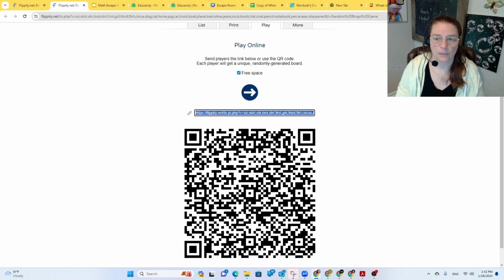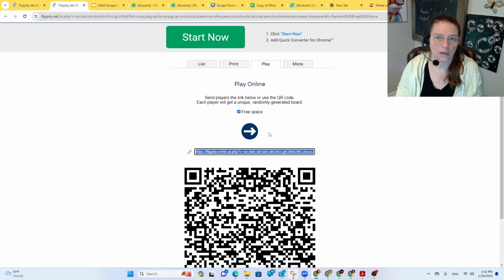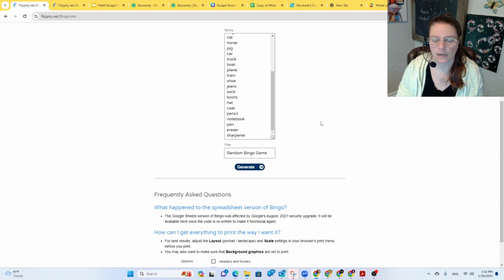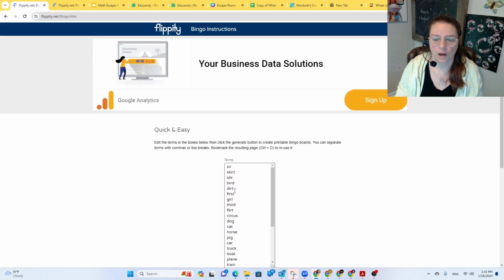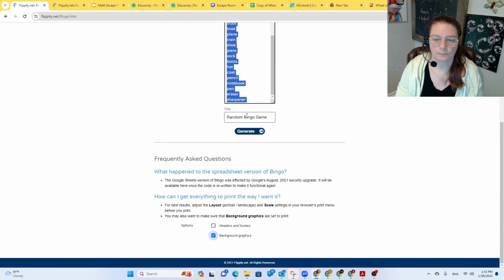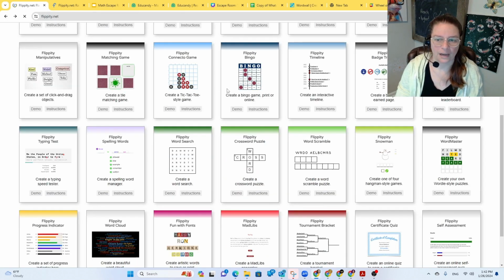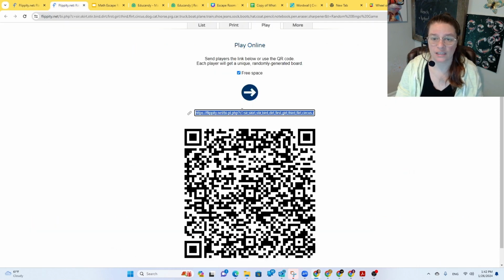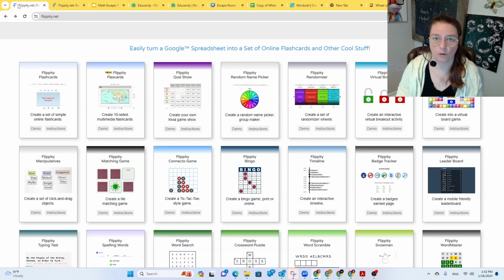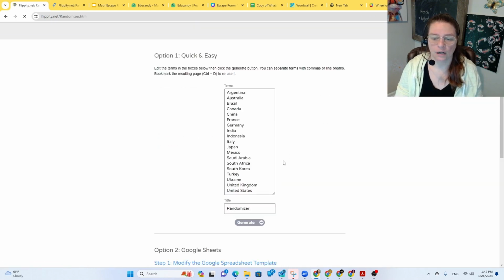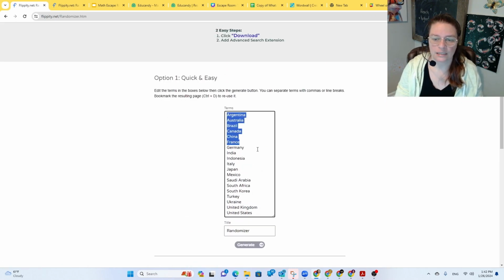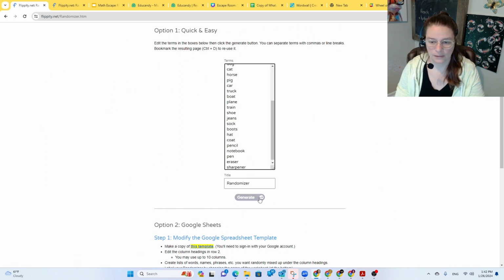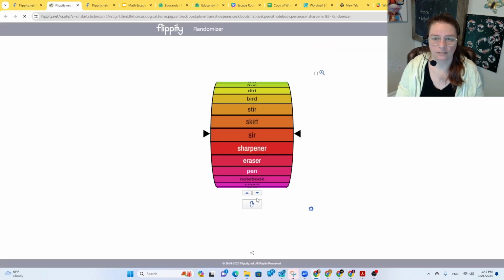And then the randomizer will be your call button. So you would go to the randomizer, copy your list here. Go back to Flippity. Now make sure you have this open, right? Before you go back to Flippity, so that you don't lose it. And then you go here, you put your list into the box, okay? And then you generate, okay?